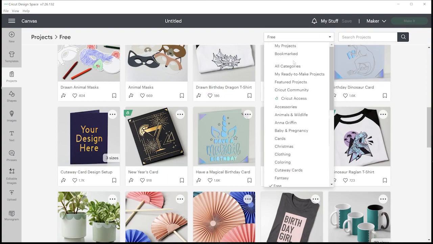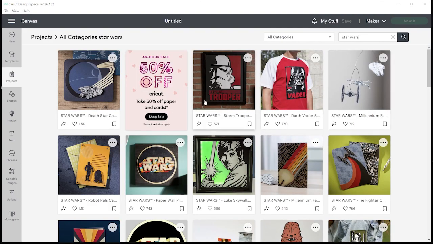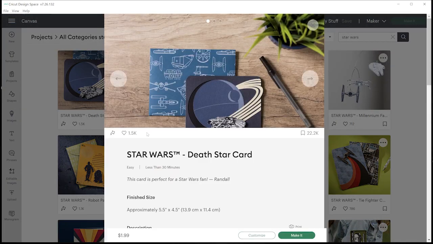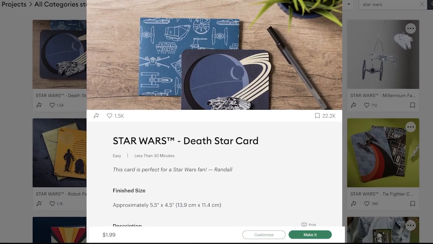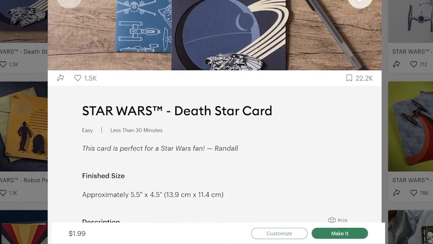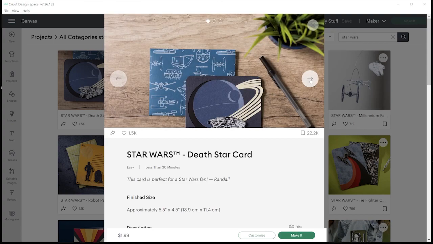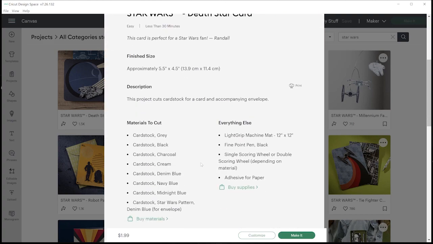One way to see, I'm going to look at all categories again, and I'm just going to search Star Wars, because I know that that is a proprietary company piece, so any project is going to have a little price here. In the lower left of this little box, I see it's $1.99 for this card. You can flip through different pictures, you can see an overview of what it is, and it's giving you all of the different cutout shapes for this project, and all of those things are included.